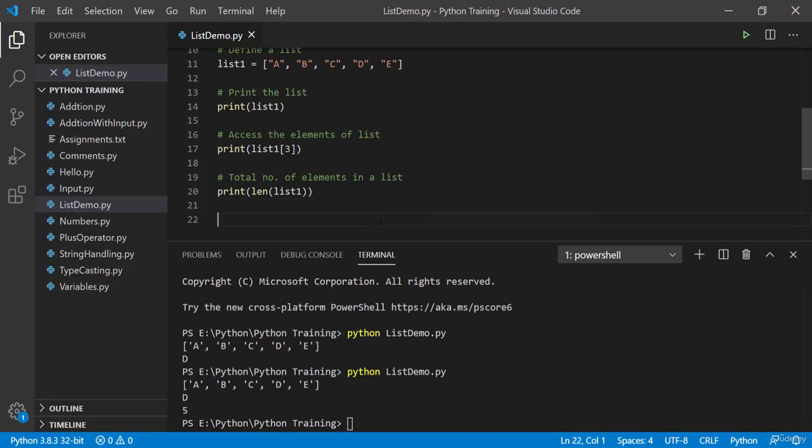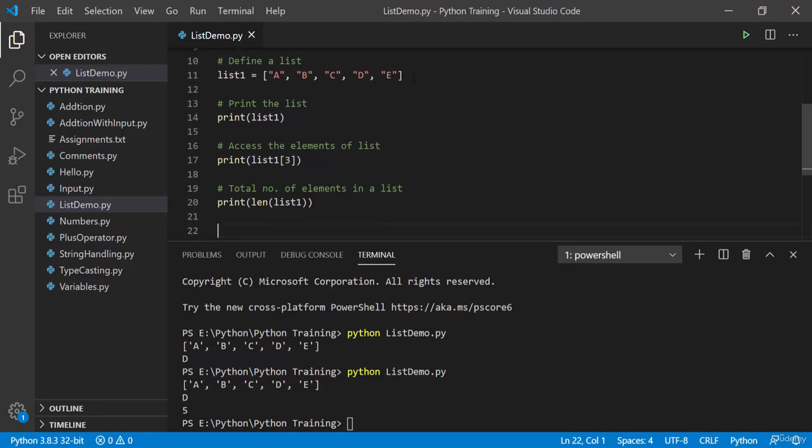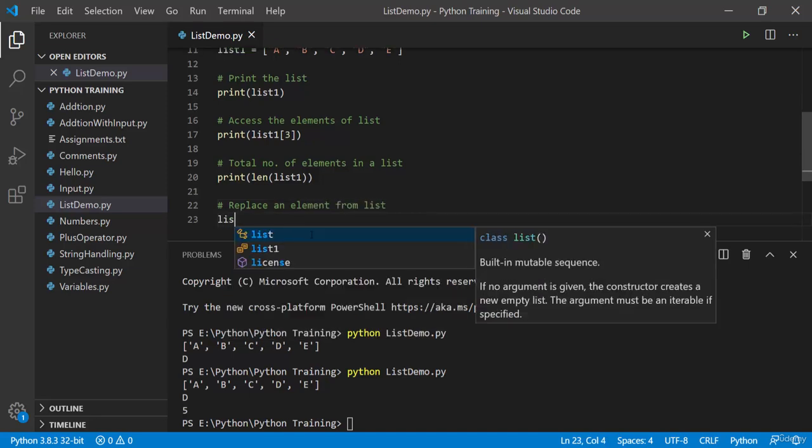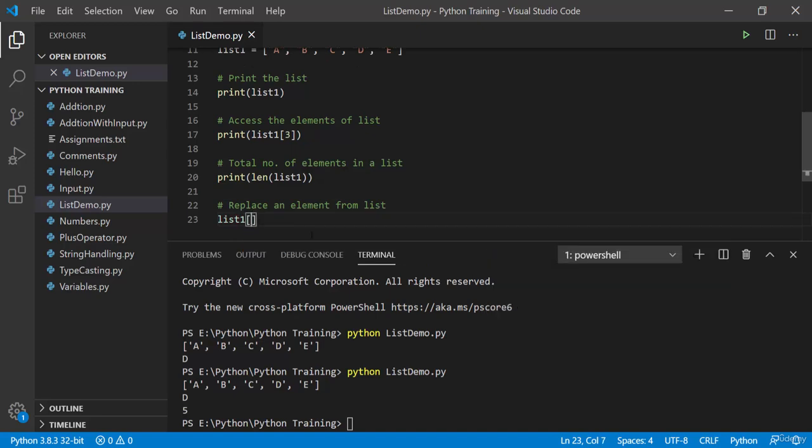Then moving ahead, if I just want to check any element, or if I want to replace any element. We already have a few elements here, and if I want to replace a particular element, how can I do that? Let's say I want to replace an element from the list. What I'll do is say list1, square brackets, and pass the index number which I want to replace.